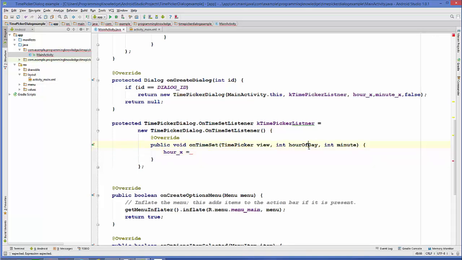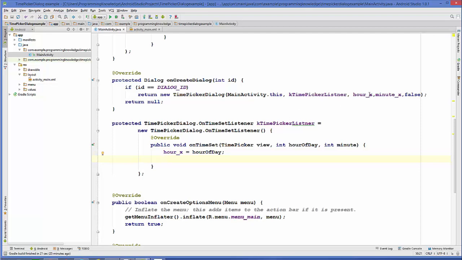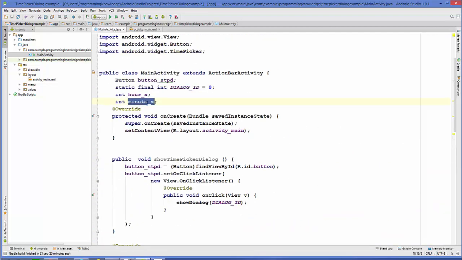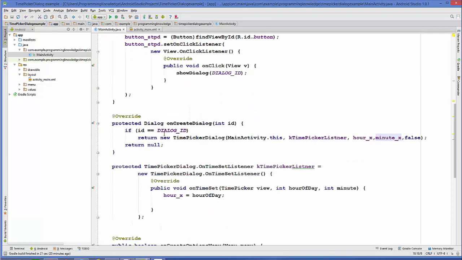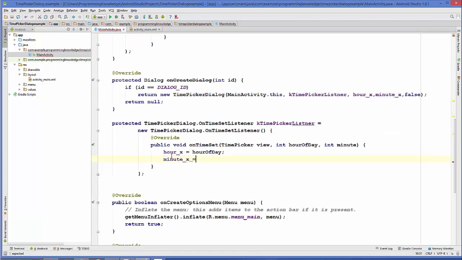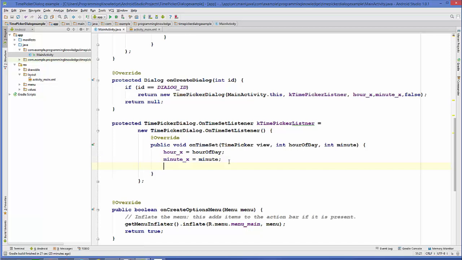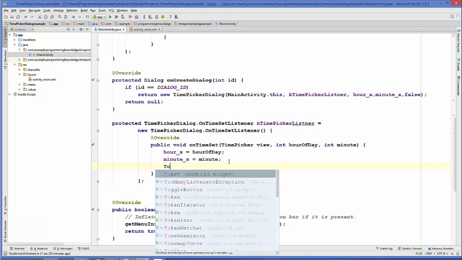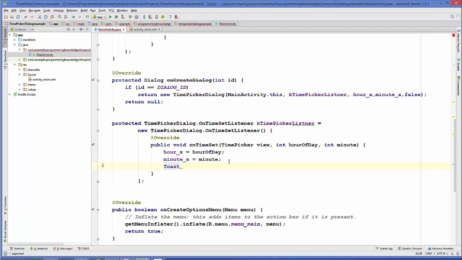So just copy your hour variable which we have declared above in here in onTimeSet method is equal to, you can see here, it takes two arguments. One is hourOfDay, which represents the hour of day as the name suggests, and second variable we can assign to this minute_x variable which we have declared is equal to minute here, which is the third argument here. Now once we have assigned these two variables, we can call these variables using, for example, toast so we can show what's the value inside these two variables.